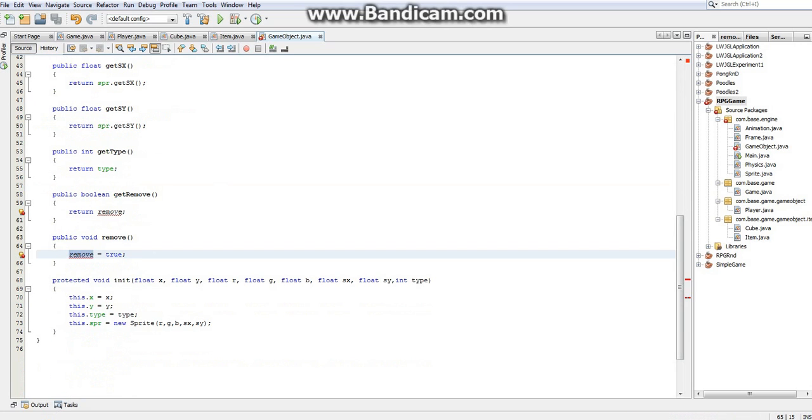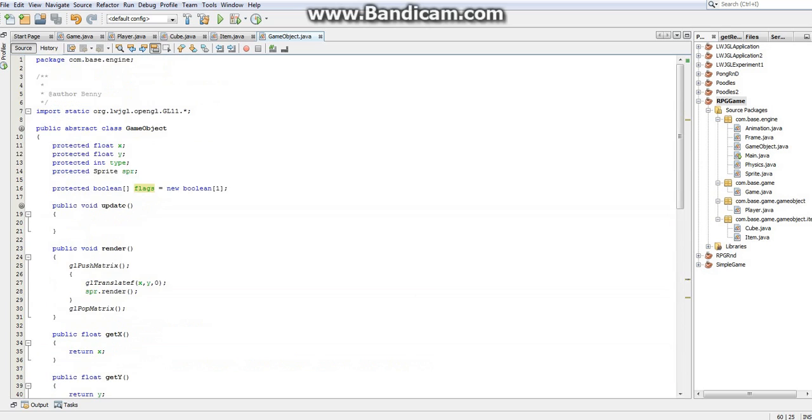And for the remove method, we're just going to set flags sub 0 to true, and here we'll return flags sub 0. And that will be our remove system. It works almost exactly the same, but now we have a much easier way of adding on flags. We just change this to 2, and now we have another flag that we can use to be whatever we want. So that's the second thing I wanted to do to clean this up.